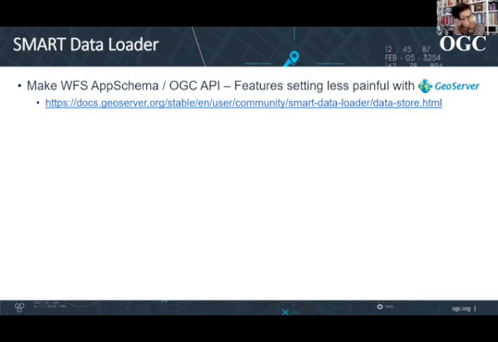Another activity we had: when you want to expose your data with a WFS app-schema or OGC API Features, you will see that it's not so easy. Even with GeoServer, which is one of the easiest to use in my opinion, this is still quite painful. The idea was to form some activities in order to make it less painful.